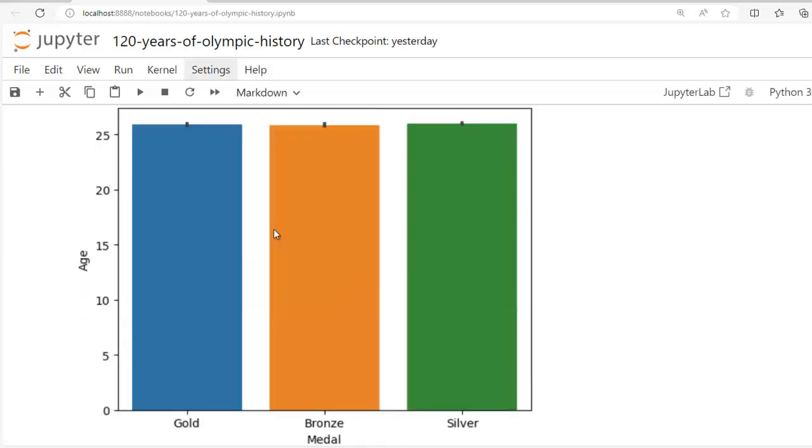You can see our bar plot. Also, you can set figure size, title, X label and Y label as well, right? This bar chart shows the average age of individuals by medal type: gold, bronze and silver. The average age for each medal type is very similar, around 25 years. So there is no significant difference in the average age among gold, bronze and silver medalists. In summary, athletes across all medal types have nearly the same average age.